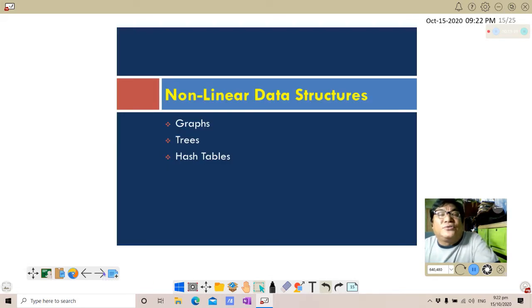Okay, now let's go to nonlinear. So, in a nonlinear data structure, these are data structures wherein the data are kept or stored in no particular order or non-sequential. Hindi magkakasunod. Examples, we have graphs, trees, and hash table.